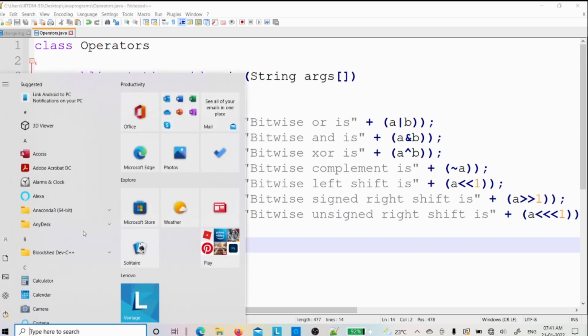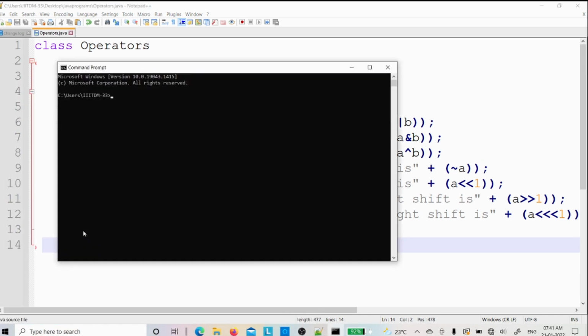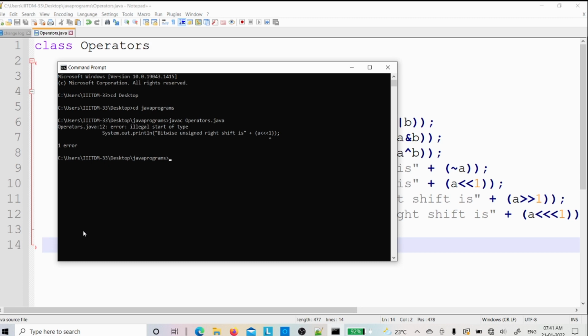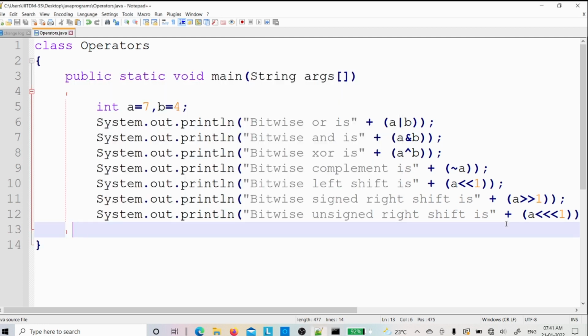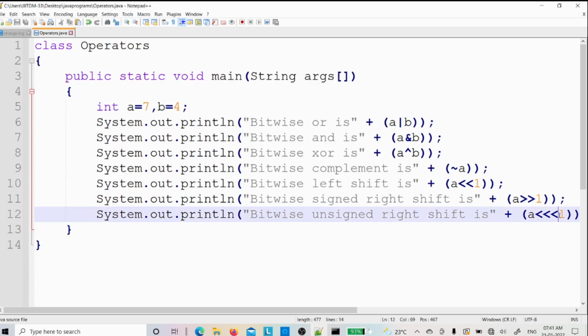Now what I will do, I will compile this program. So I will open the command prompt and go to the desktop. So cd desktop, then cd java programs, and then I will compile the Java program. So javac operators.java. See, we are getting some error. Illegal start. We need to perform the bitwise unsigned right shift, but we have performed unsigned left shift. That is not allowed.